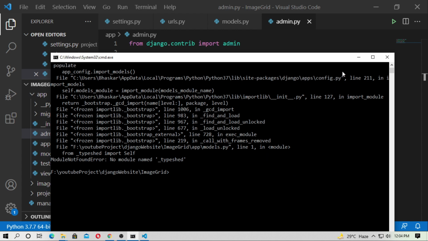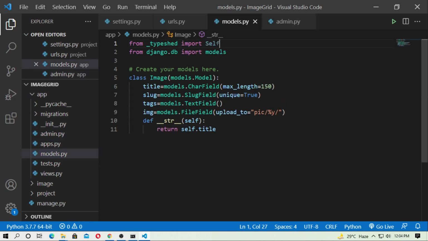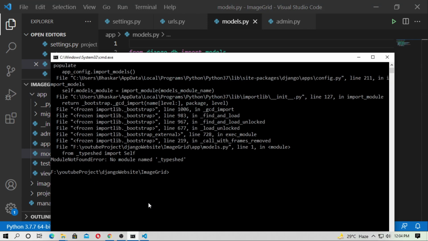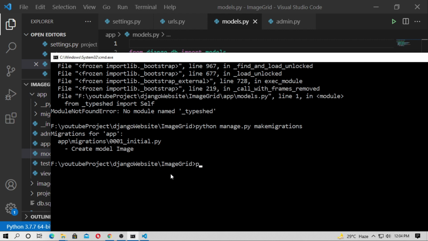number 1. Just go to models.py, line number 1. So just remove this, I don't know how it got imported. Now save this, and again type python manage.py makemigrations, and now migrate it, python manage.py migrate.